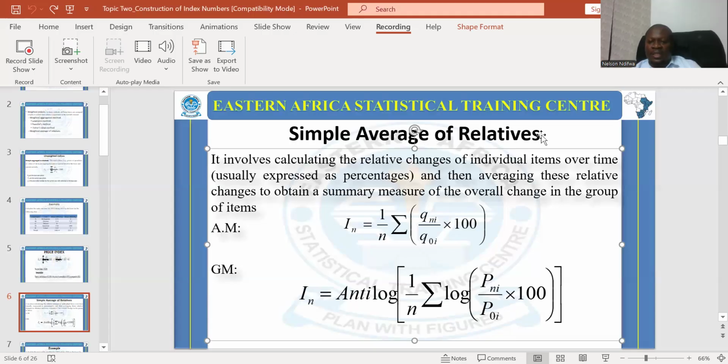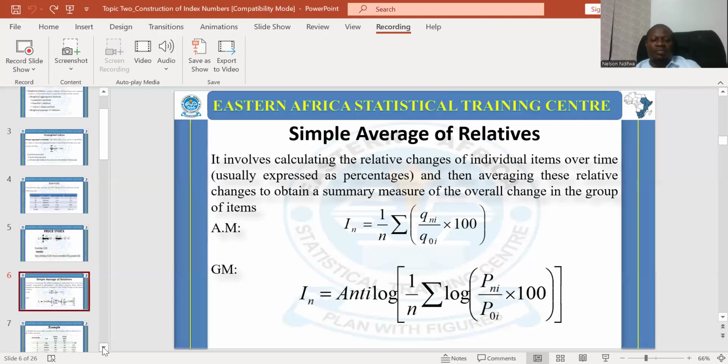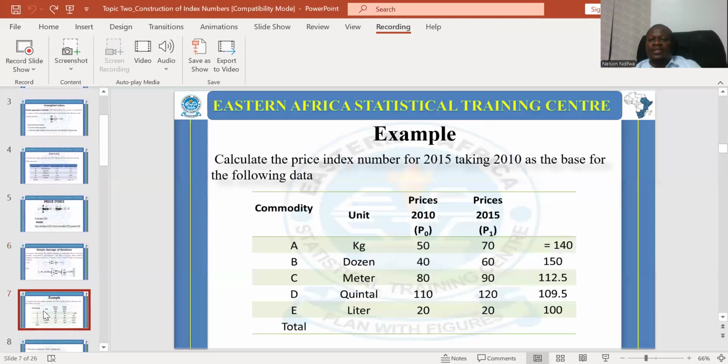The key issue is the average of relatives. It means you need to have the relative of the quantity at current time and the base time, or the prices, depending on the data you have. Let's see quickly an example here.